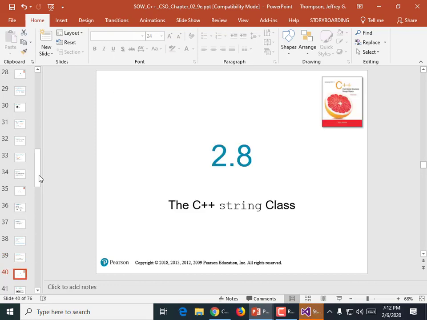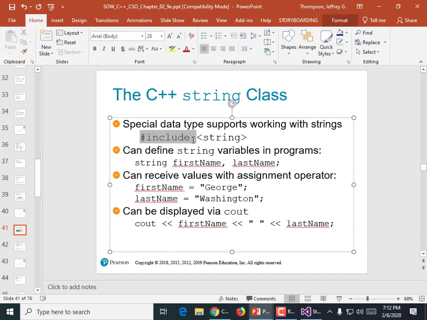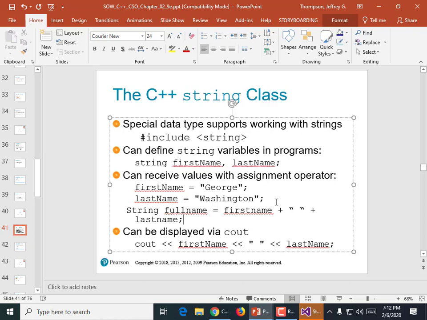So the C++ string class, you do pound sign include string. You declare your variables like that. You always have to declare your variable before you can use it. You just assign them like that. You can add them together if you want. We could create a new variable called, you know, full name, and it's equal to first name plus a quote space quote plus a last name. Right? Called concatenation when you append strings together like that.